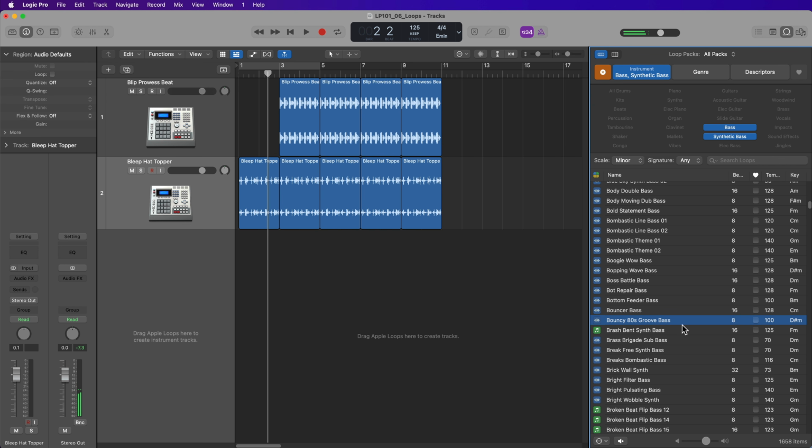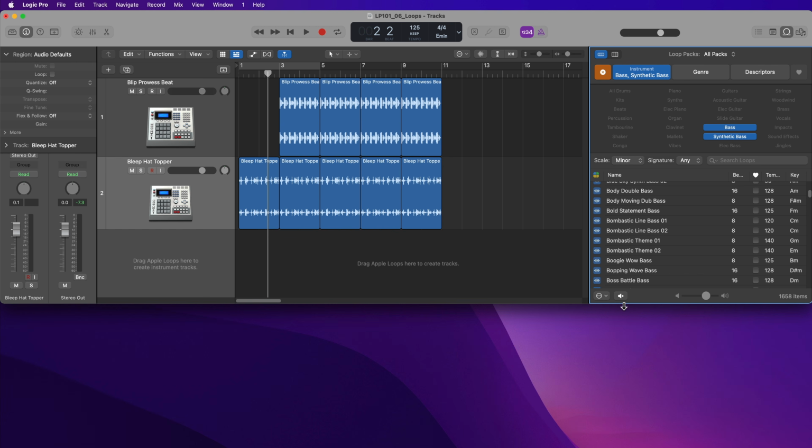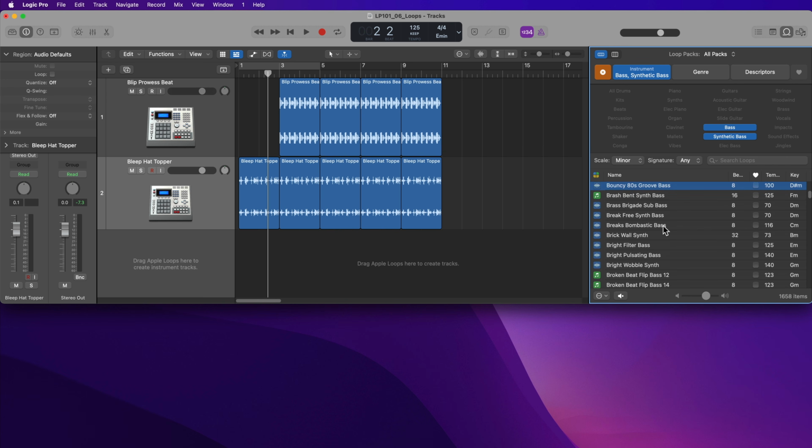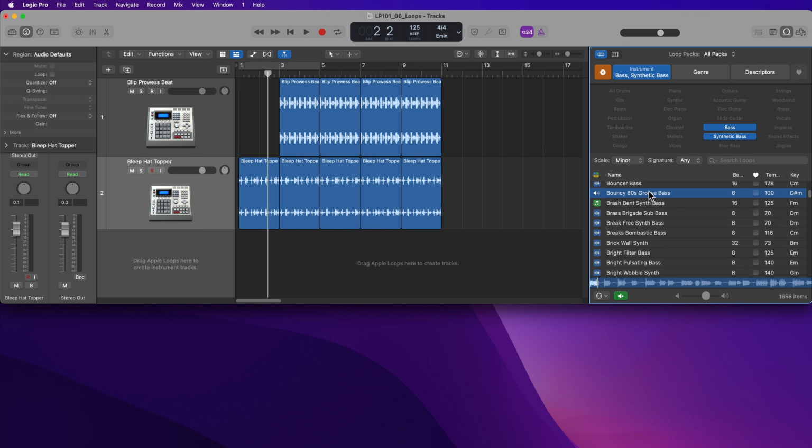So you can see that the original key for this loop is D sharp minor. However, my song is in E minor, so they're not in the same key. If you want to audition a loop in the same key as your song, you can just come down here to the bottom of the loop browser and click here. And there's an option that says play in song key or play in original key. So if I play in the song key, this is going to automatically transpose the loop to E minor. If I play in the original key, this will play the loop in its original key of D sharp minor.